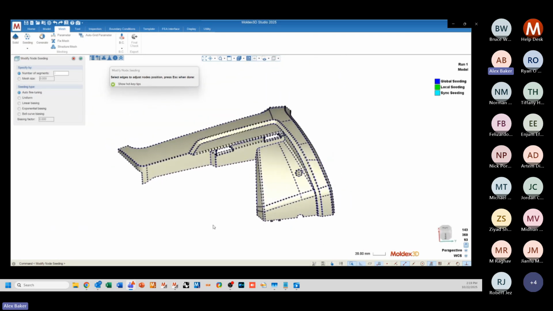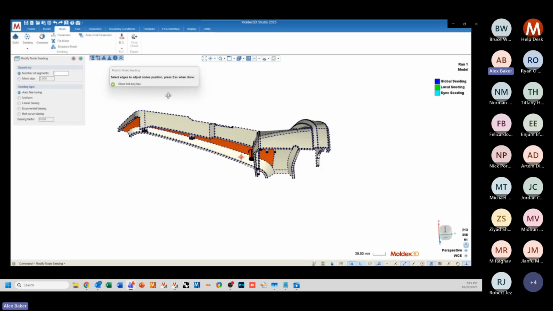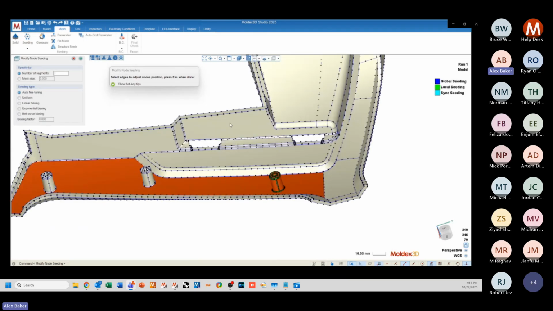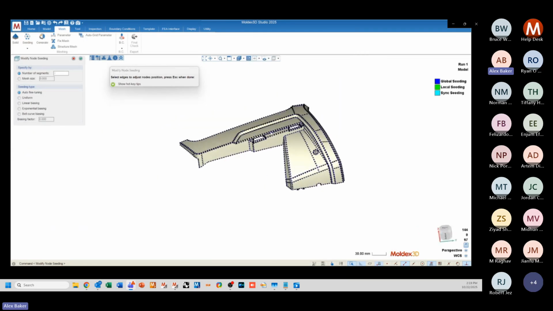I'll say most of the time, I actually do want my node seeding to be as uniform across my part as possible. And so I don't spend too much time or effort to go in and manually seed certain features, because I want this average mesh size to be applied so that I'm not introducing another variable into my analysis.